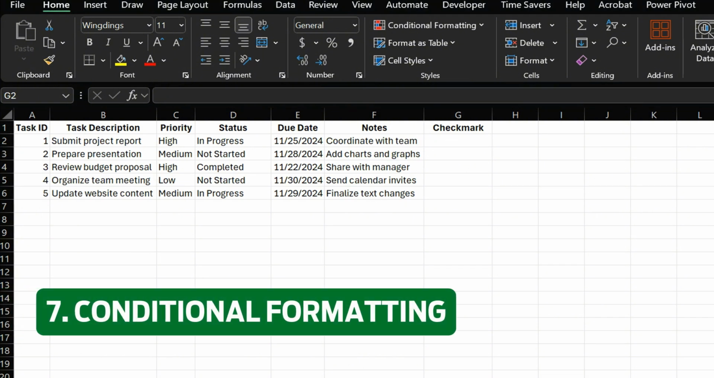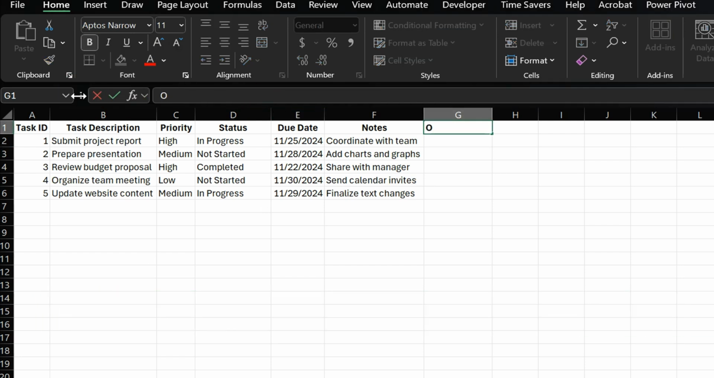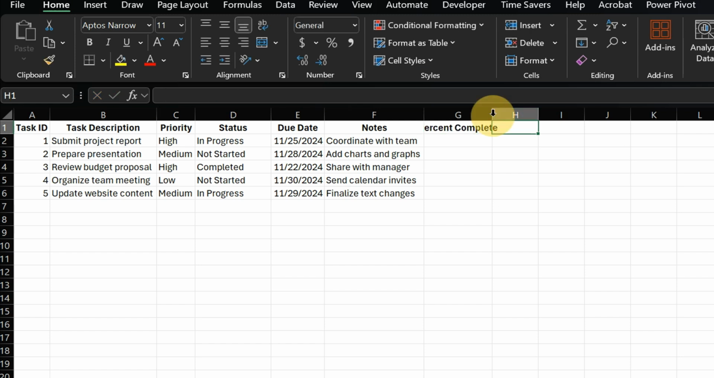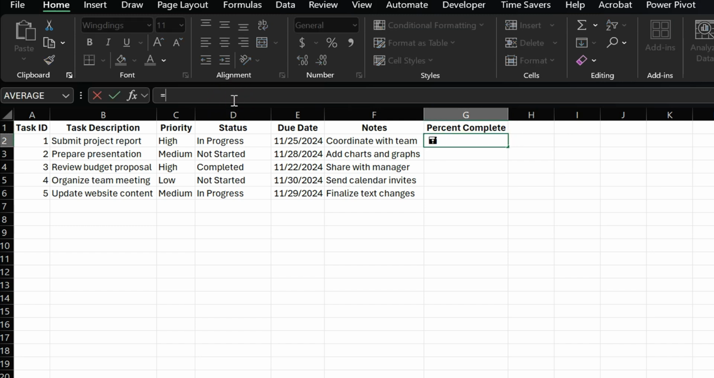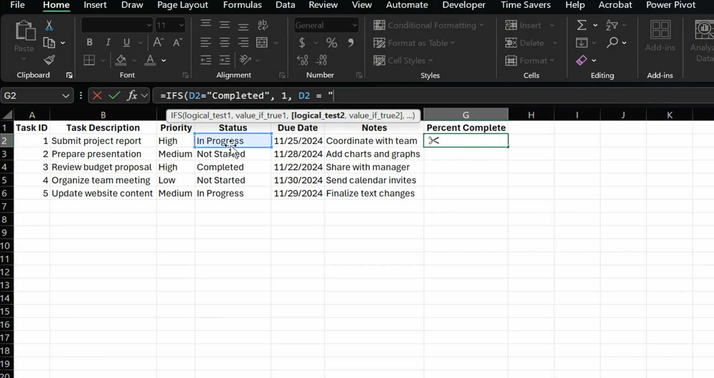The seventh way of adding the checkbox or checkmark is using conditional formatting. So for example, I'll change this to %complete. I'll add an if condition since we already have the status for each and every task. So I'll call this IFS, so it's going to be plural. If D2 equals completed, then we want this to show as 1. If D2 equals pending or in progress, it should show as 0.5.